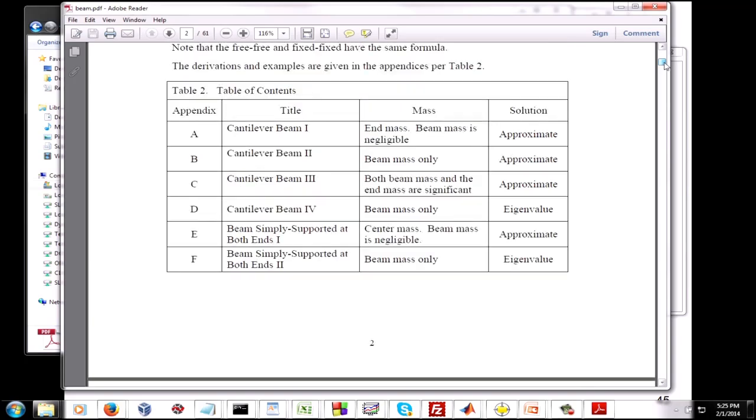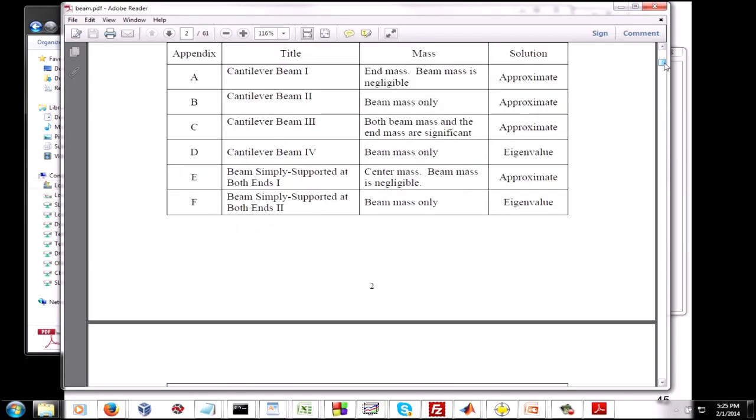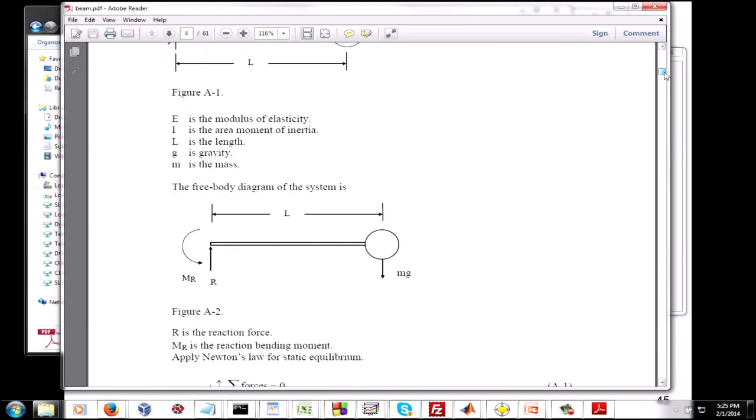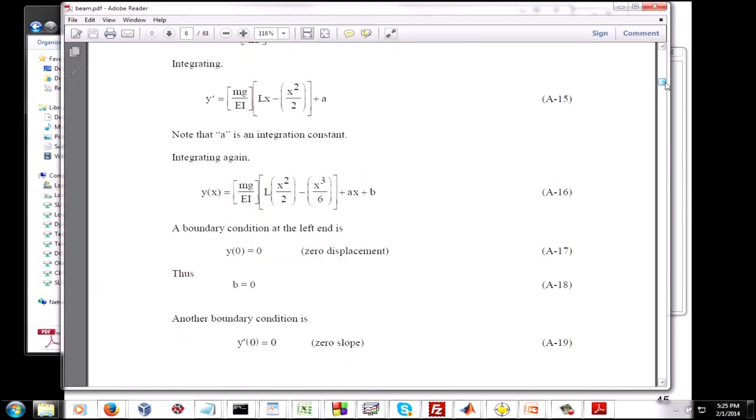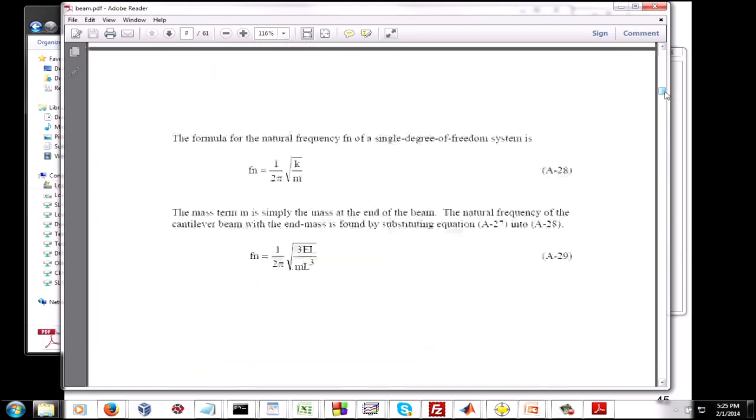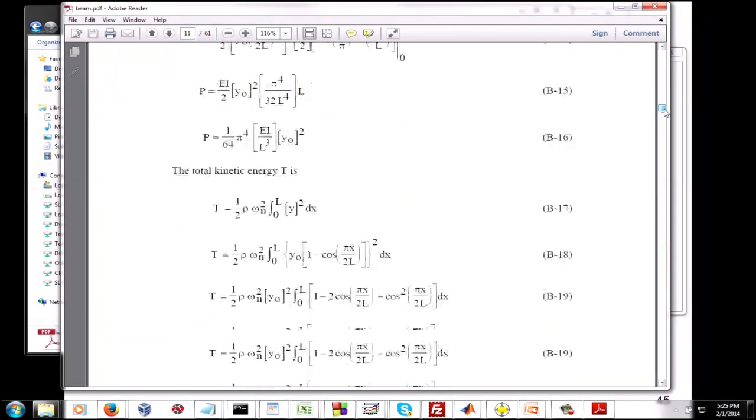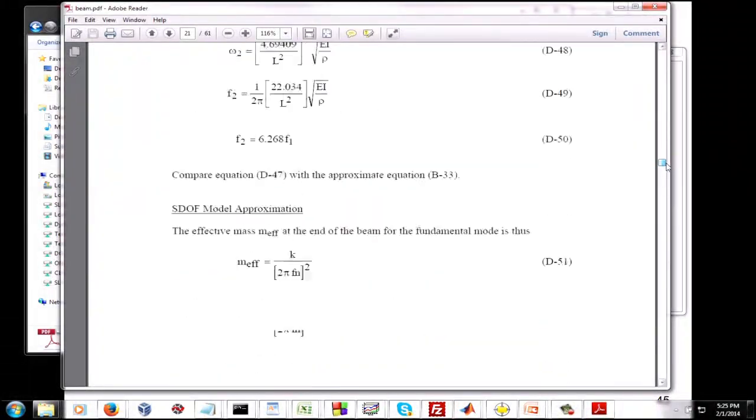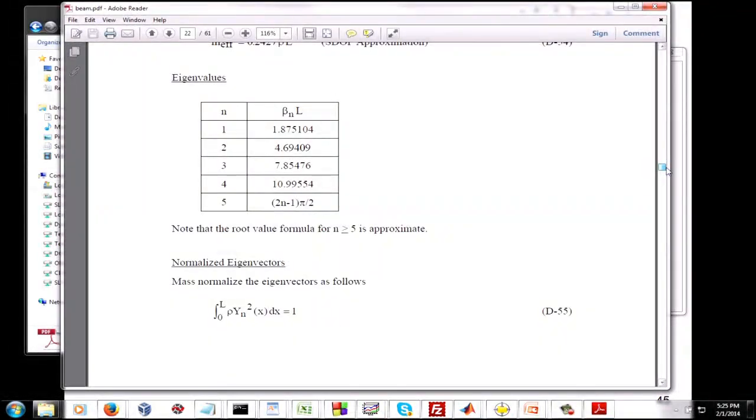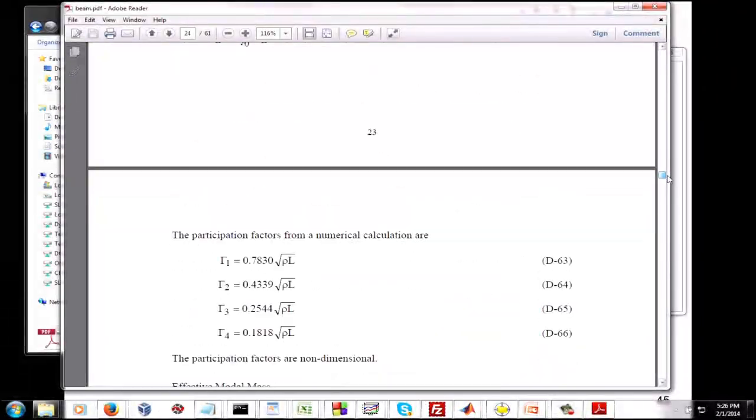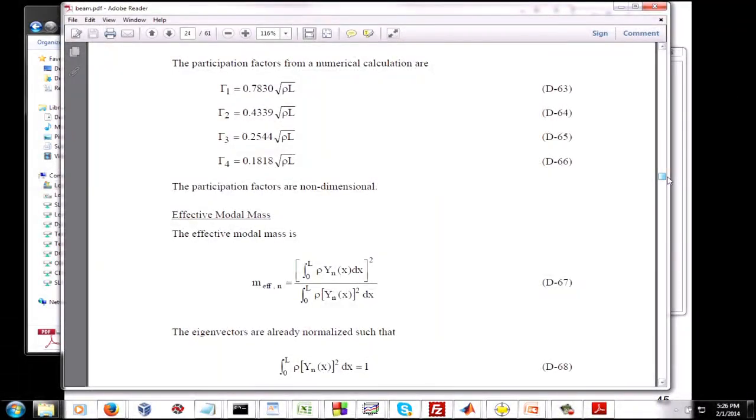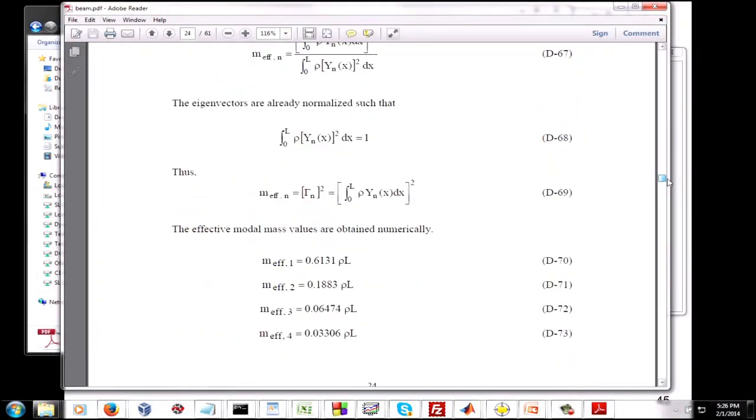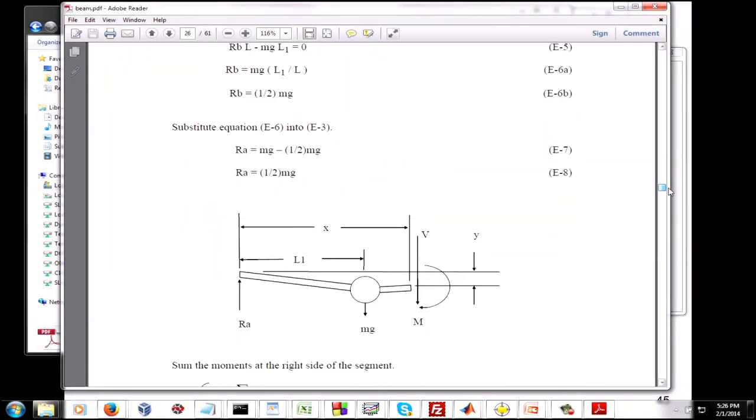But if you go on to the different appendices, you can find the derivations and the equations, and go through the derivations yourself as you like, and go through all the formulas and equations. So I'm just skipping through these quickly right now. There's also some information on participation factors and effective modal mass. And those types of parameters are important for the case we're doing base excitation.